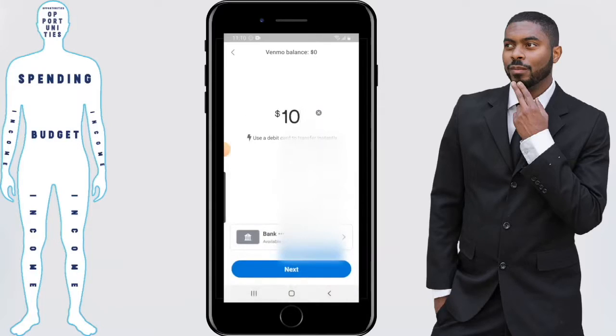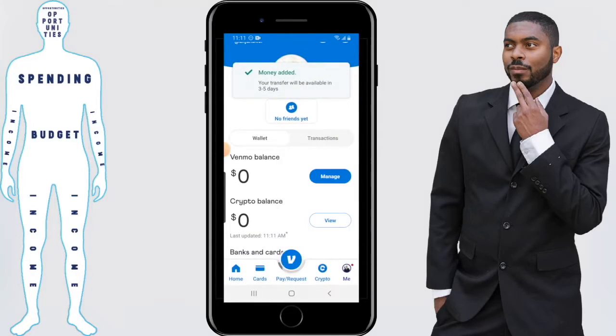Click on next, and then click on add $10. And boom, the transfer has been initiated, and it'll take 3 to 5 business days. But with that being said, that covers how to transfer money into your Venmo account using your bank account.